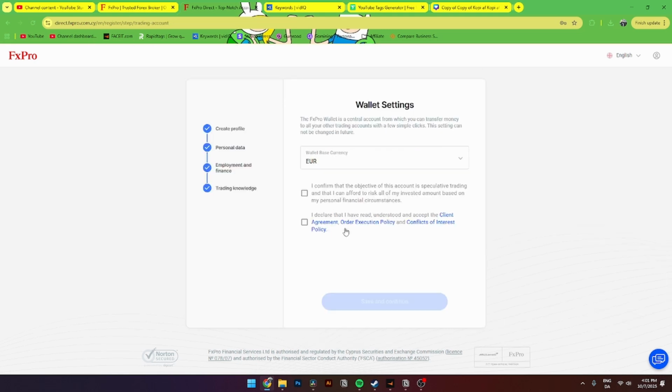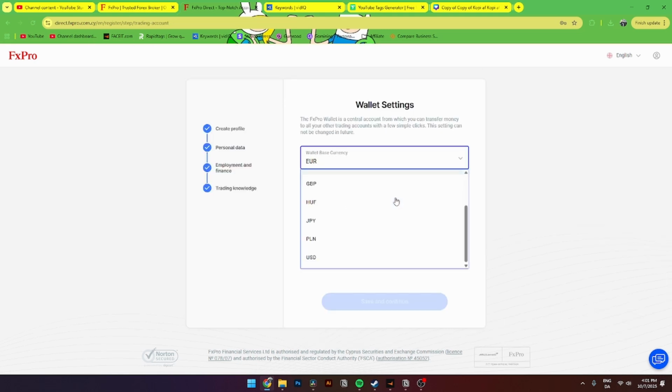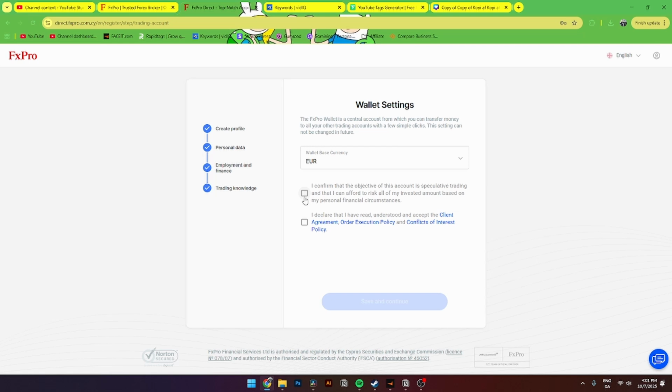Down here you can add the wallet currency, and you can choose between all of these ones down here, and then you can click I confirm the activity of the account, and I declare that I've read and understood the client agreement and all of the other, and click Save and Continue.